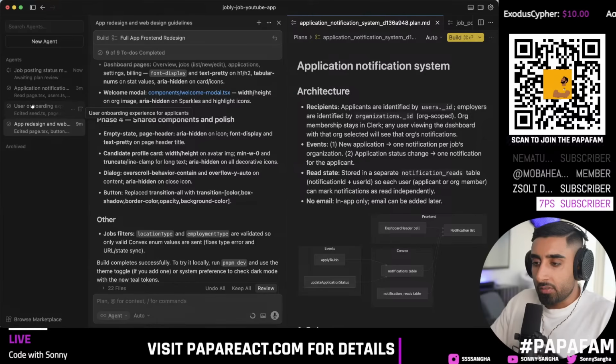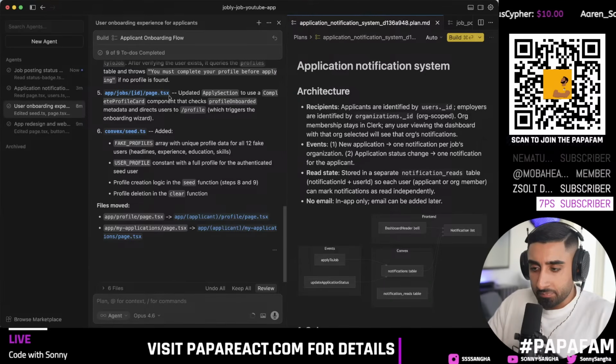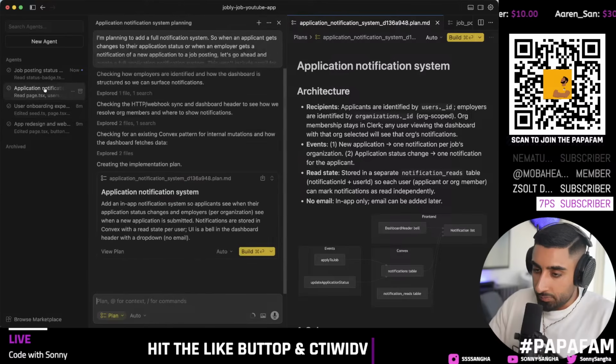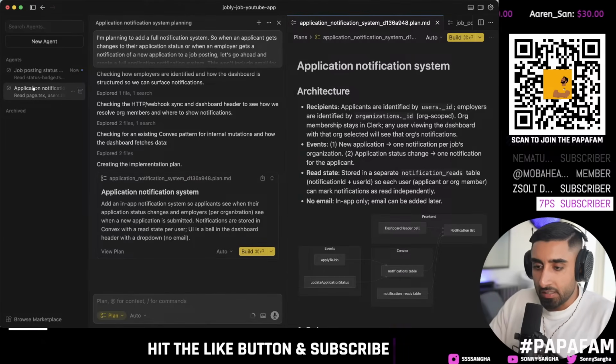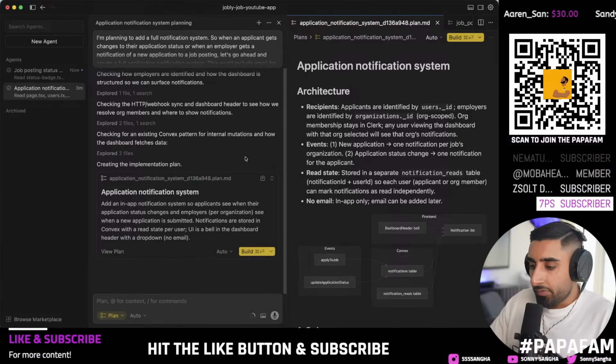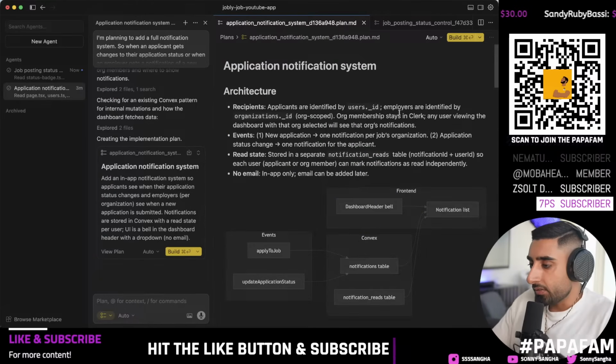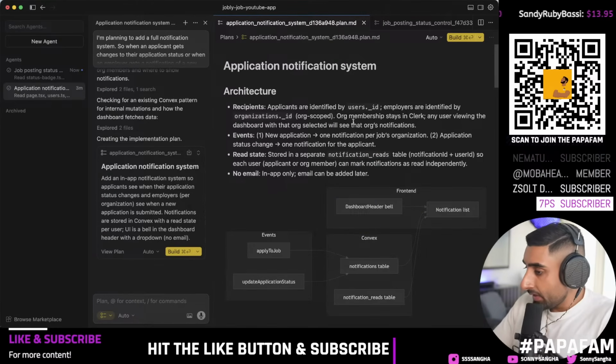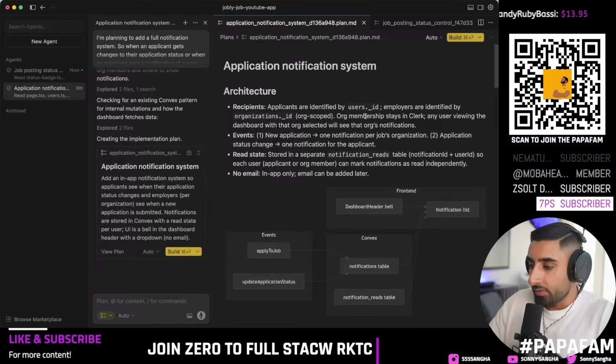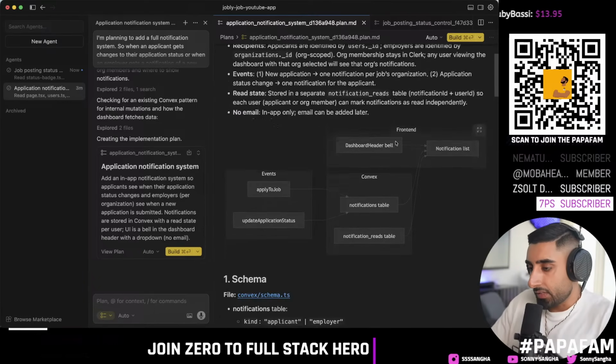Okay. So full app front end redesign, application onboarding flow, which we tested. We're happy with that. We can disregard that now and that one as well. Application notification system. So here, let's have a look. So recipients, emails are identified. User IDs, employees are identified by organizations. Org members saying Clerk. Any user viewing the dashboard in that org selected will see that org's notifications.